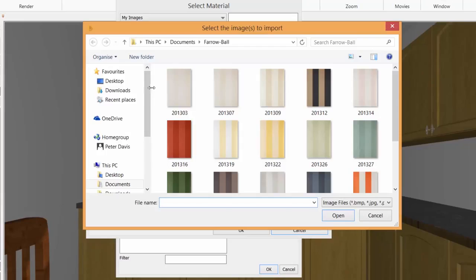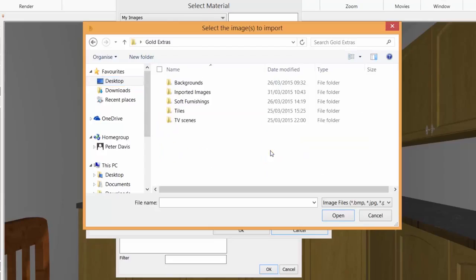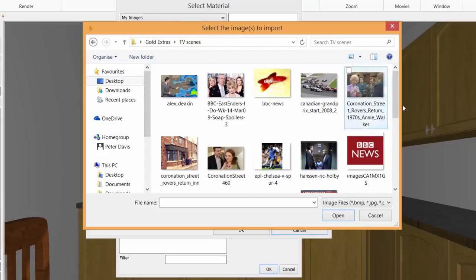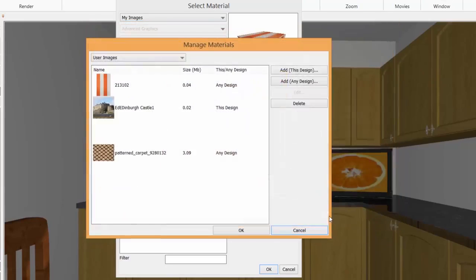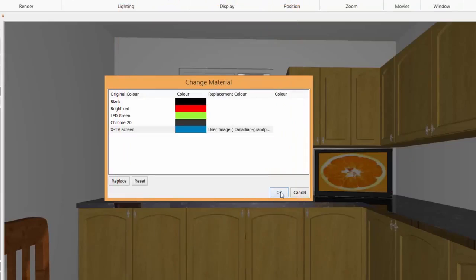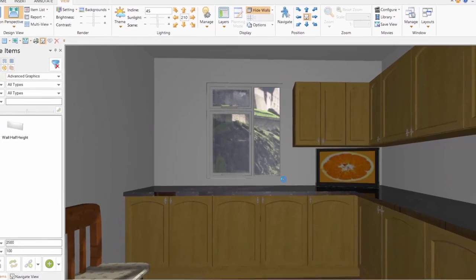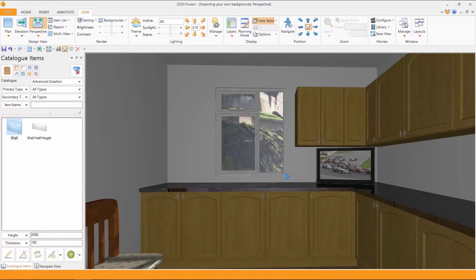I'm going to go on now and find my desktop. I have a folder in here, and there are some ready-made television scenes, and I could go in there and perhaps choose the Grand Prix and select open. There it is, it's available for every other design that I choose. Therefore, just clicking now and saying Canadian Grand Prix and choosing and selecting OK one more time, and you'll find the image on the television has changed.